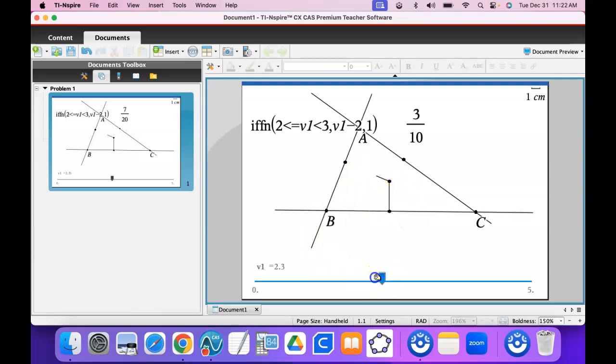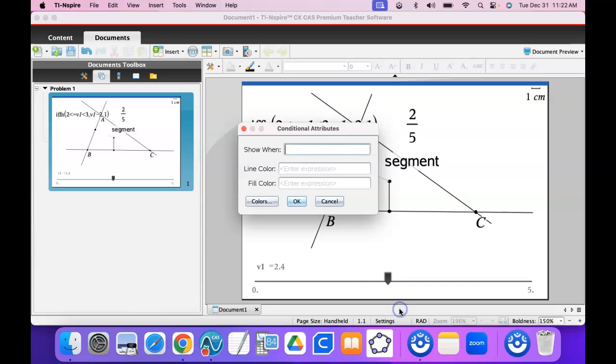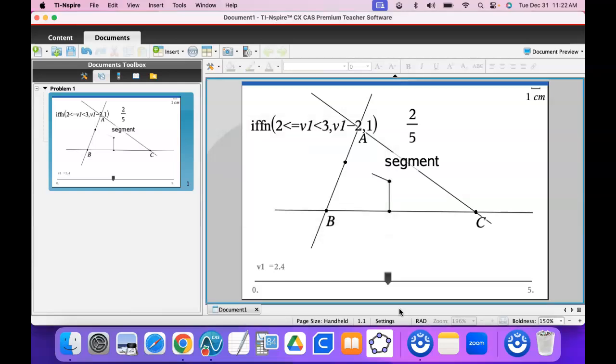So now when I drag it, I need to set up this segment. I only want this segment to show up when it's after 2. So I'm going to go to the conditions, and whenever 2 is less than or equal to V1 is when I'd like that segment to show up. So here's what this looks like now. As I drop my first perpendicular, there's my next perpendicular. And I can do the same thing for my third perpendicular if I wanted to.